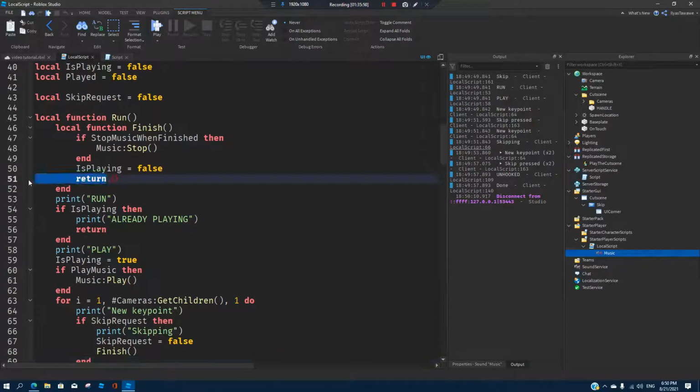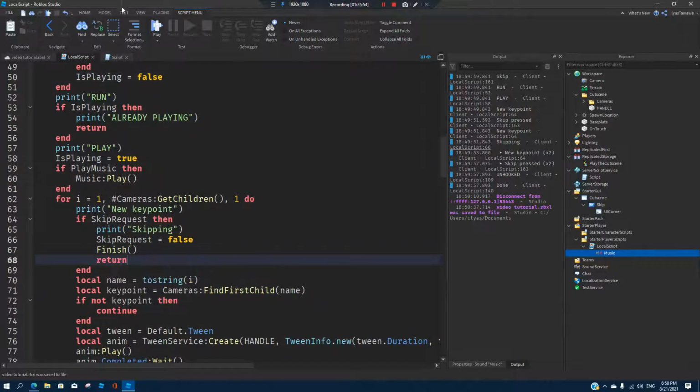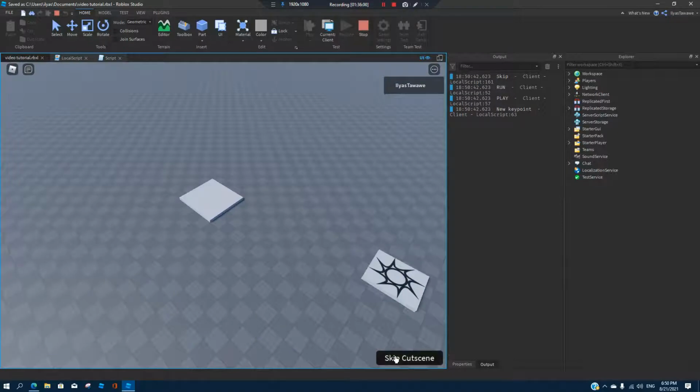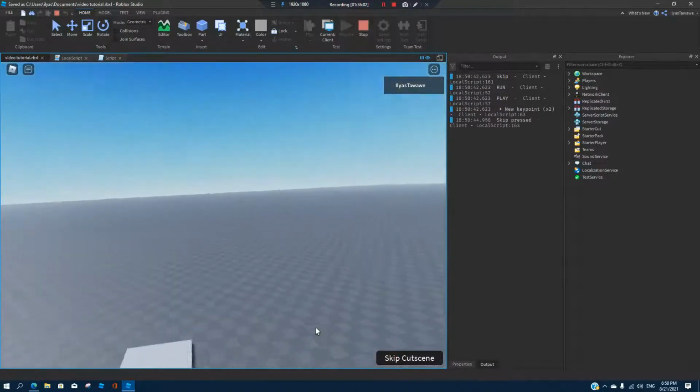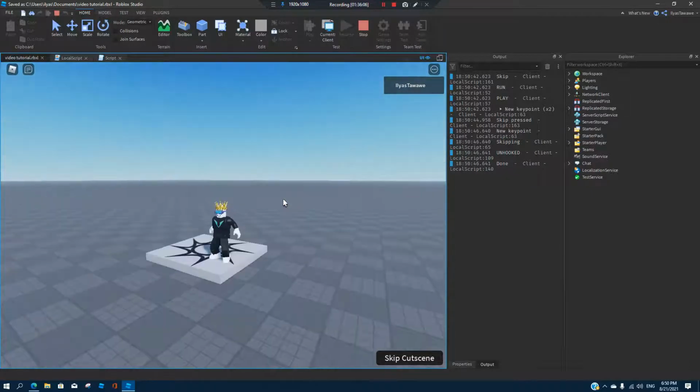I shouldn't have this return here. I should have it here actually. Now it should work. I'm kind of confident. 99% it will work now. So if I skip the cutscene, here we go. Boom. Now the next camera I will just skip.